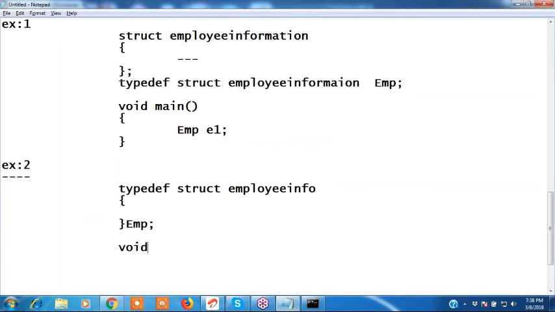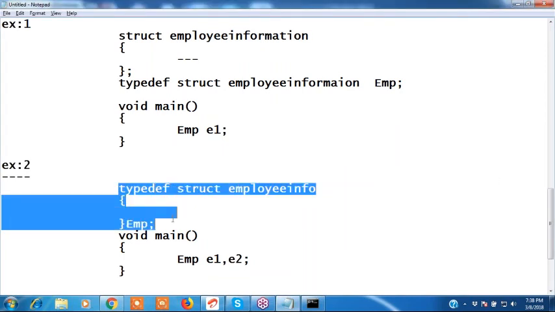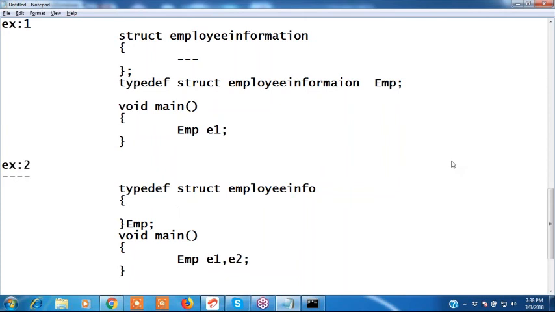Now we can declare the variables like this: void main, data type, alias name is what? emp e1, e2. We write like this. Clear? Clear this? Is it clear when we write typedef structures? Lohit, did you understand?